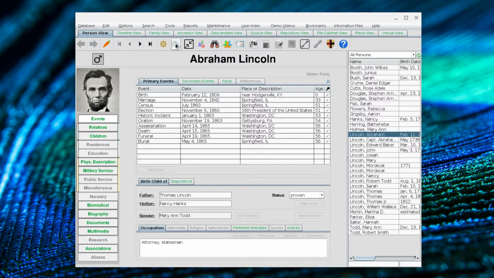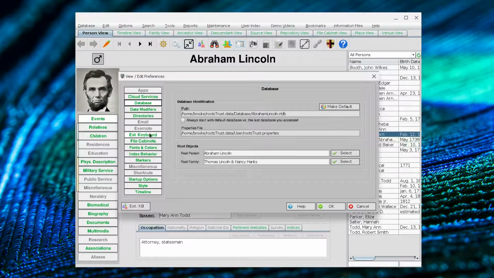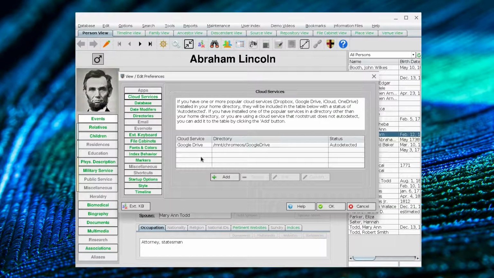And I'll click the Preferences, the gears icon to open the Preferences form, and click the Cloud Services left panel button. And you can see that the Google Drive has been auto-detected and listed as the only rootsTrust cloud service available.